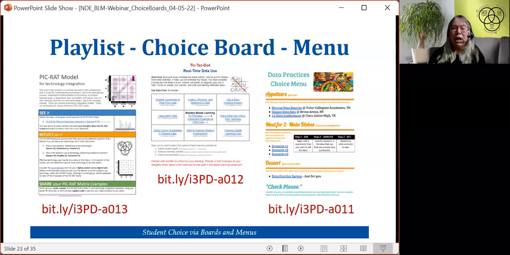Matter of fact, if you just finished the data processing class with us, when I do that workshop face-to-face, I actually use that data processes choice menu over there, which is activity A011. So if you want to get a chance to peek at some, you can do that, because we're going to go right to breakout rooms right now.